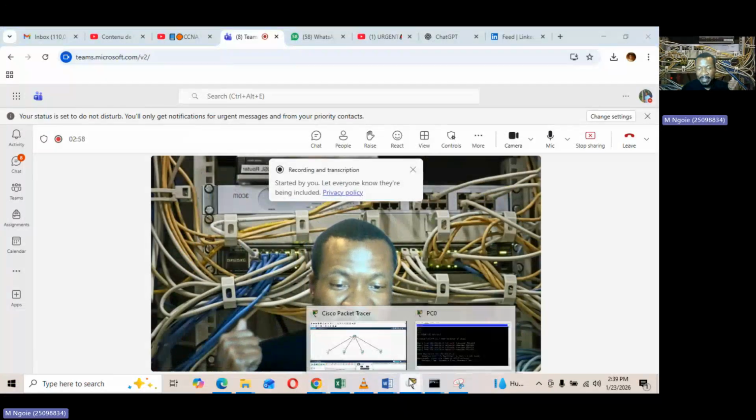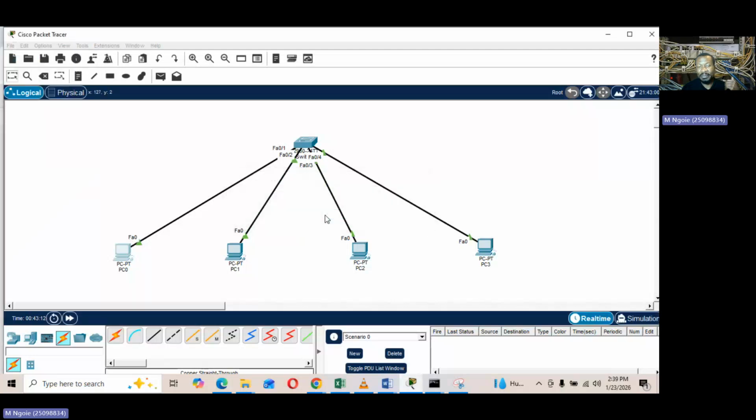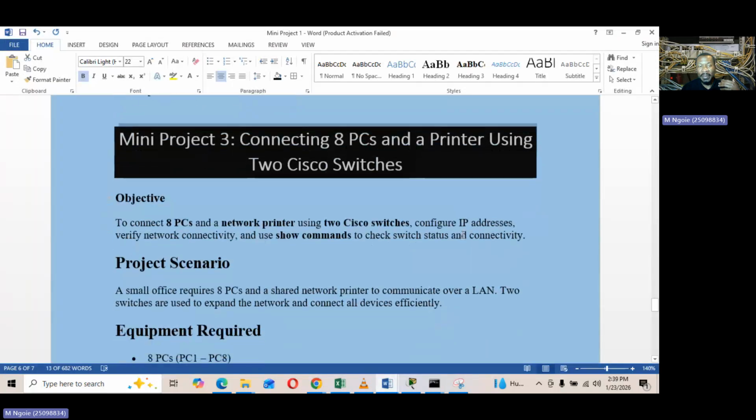So what we're going to do today is a project. There's project number 1, project number 2, and this is project number 3. I'm going to share my screen and we are going to start. All you need is to start your simulator. I'm going to go to File because it's a new project. So this is the project that we're going to do today.